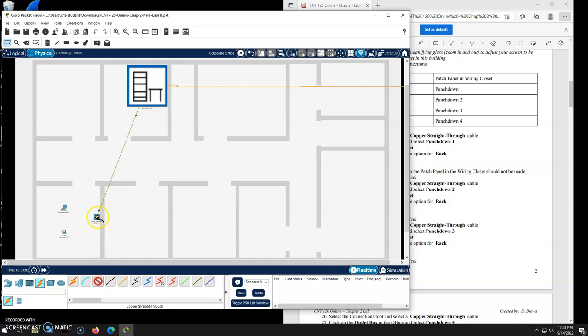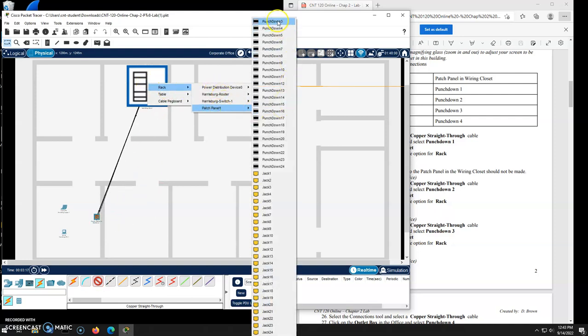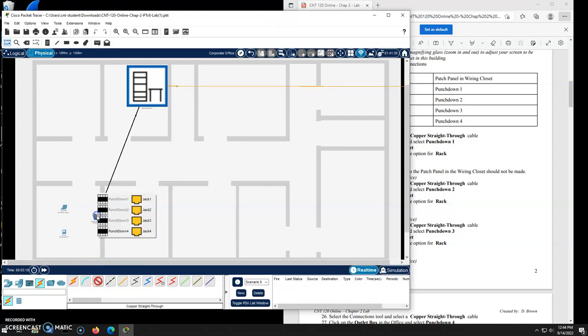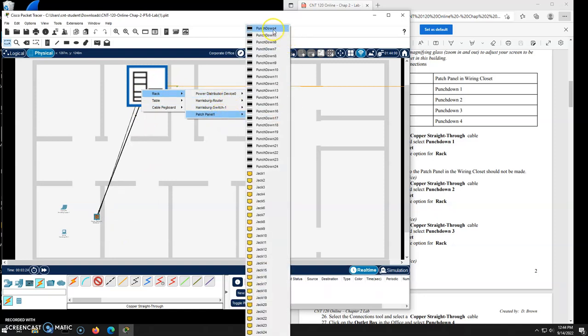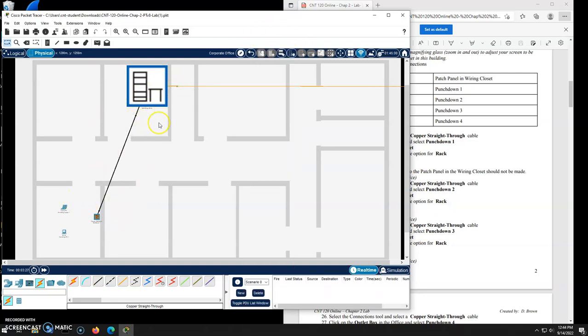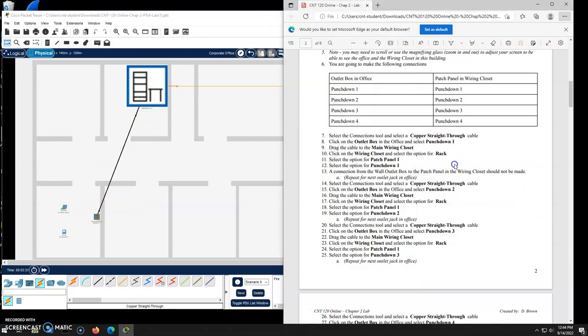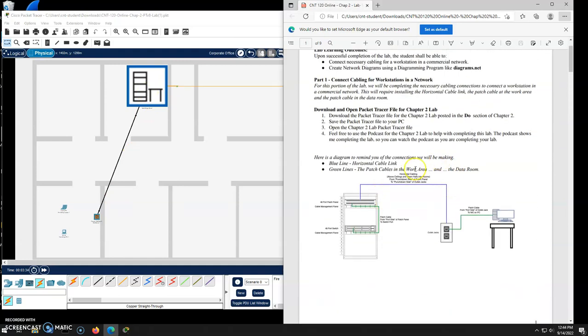I'm going to repeat that for the other 3 connections here. Punch down 2 to the closet, rack, patch panel, punch down 2. I'm going to do the same thing with 3. Punch down 3, closet, rack, patch panel, punch down 3. And then I'm going to do the last one here. Punch down 4 to the closet, patch panel 4. There is my horizontal links from the office area back to the closet. So I now have the horizontal cabling, the blue line cabling done in this building.